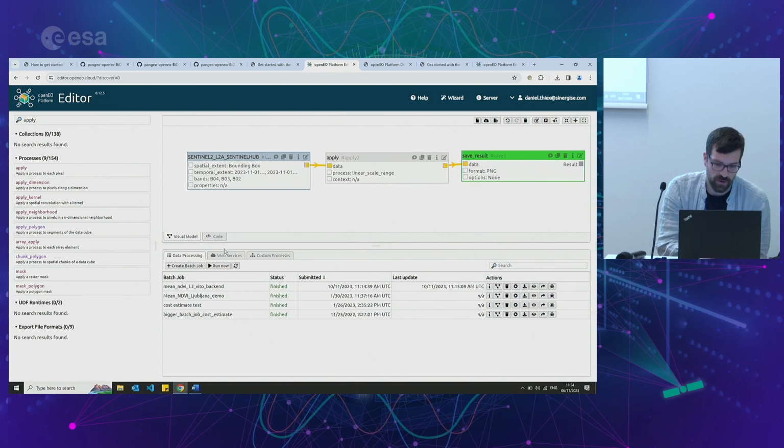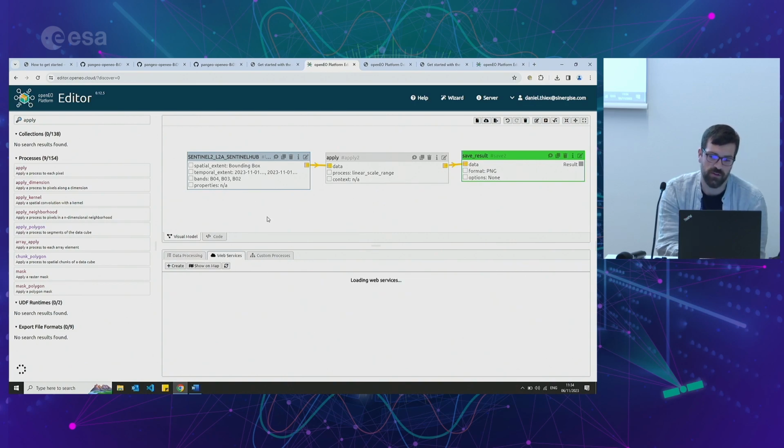And then when I go to the web services, where you can create your own web service, we also have the option to interactively view the results of this process graph that I created with this show on map functionality.